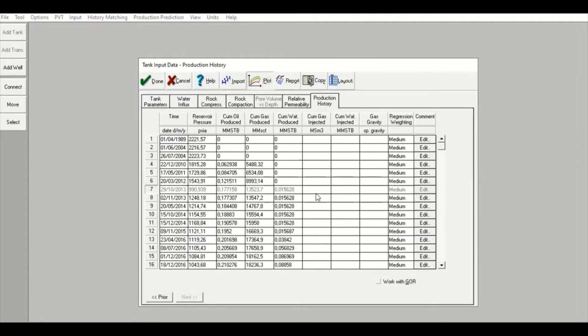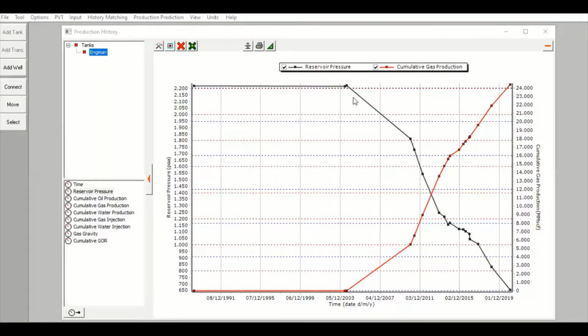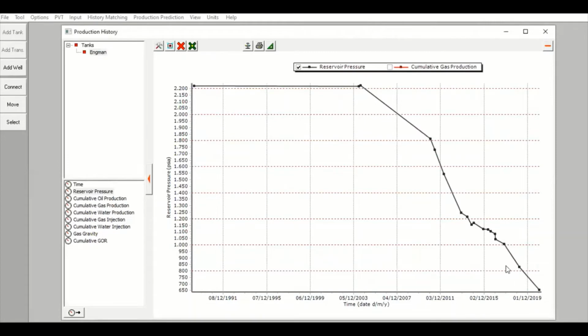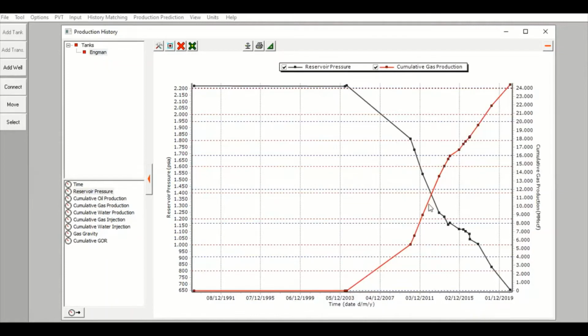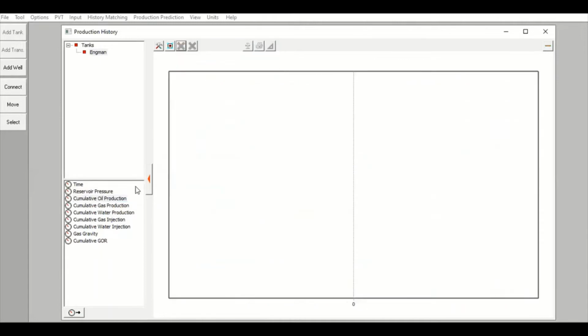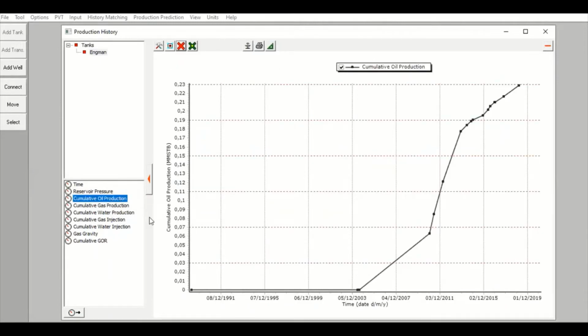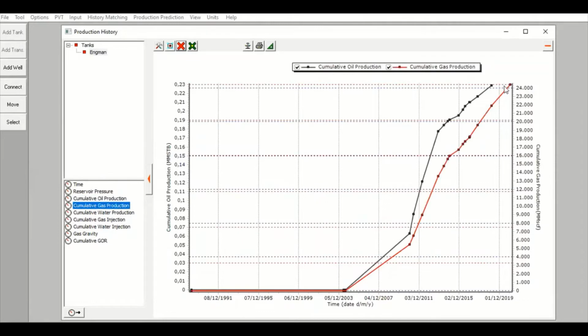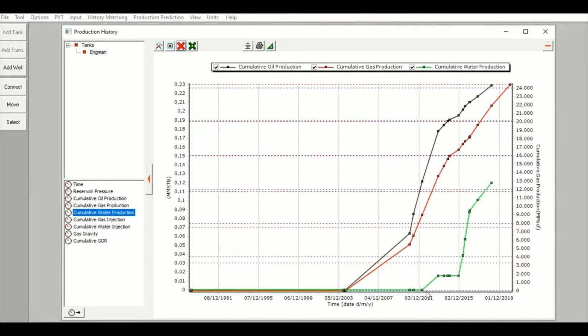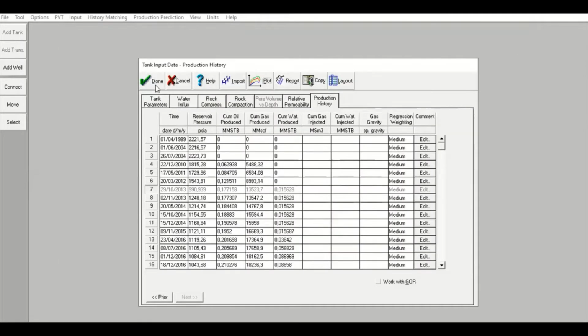Plot. Okay, so this is the plot for pressure. And then the cumulative gas production. You can also plot cumulative oil production, cumulative gas production like this, cumulative water production. Okay, so I will close, click done.